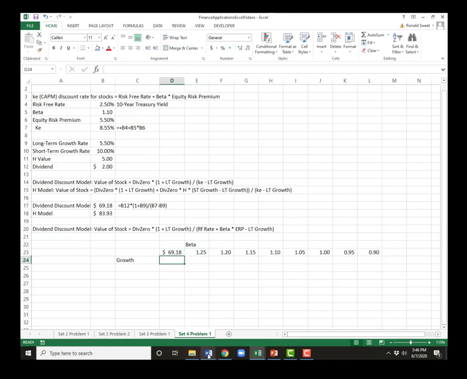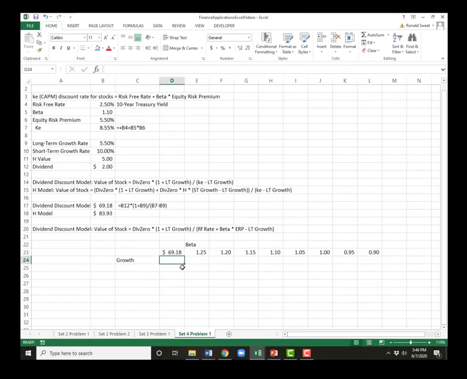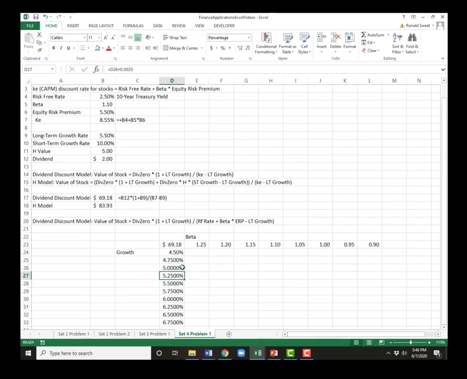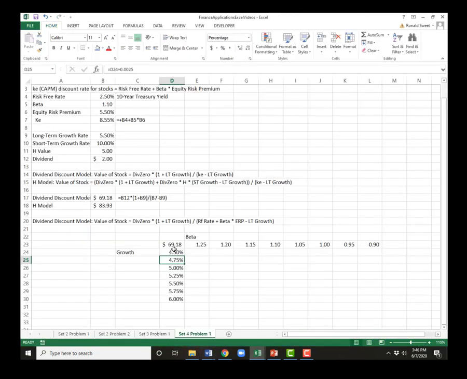And then on growth, we want to go from 4.5% to 6% in 0.25 increments. So 4.5%, and we're going to take that, equal that plus 0.0025. We're going to take that all the way up to 6%. I went a little far. You want them all to be percentages, so I'll click percent with 2 decimal places. So 4.5% to 6%. So we've got that, and we've got our formula right there.